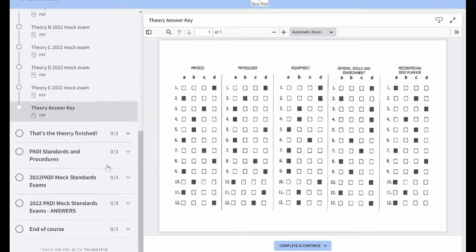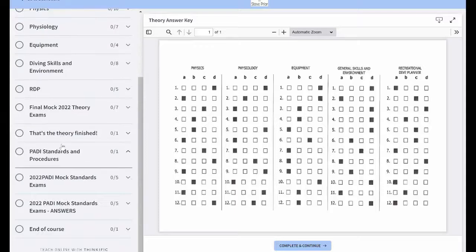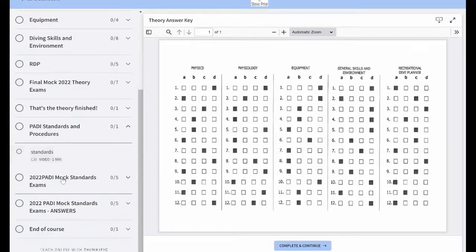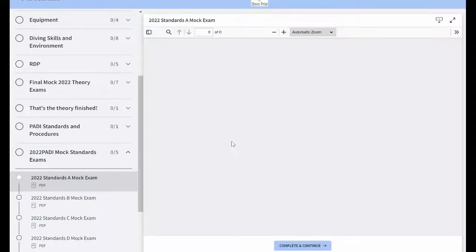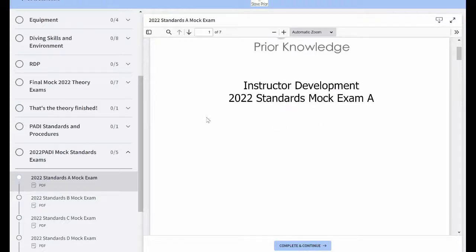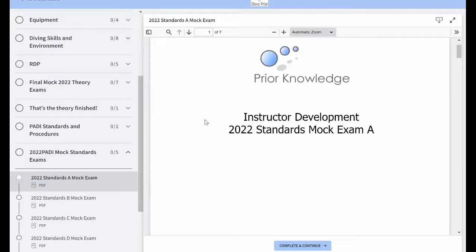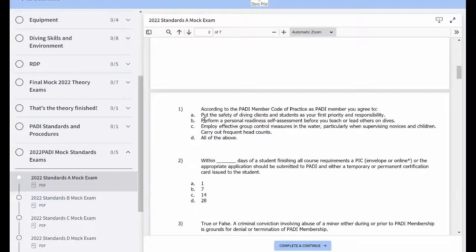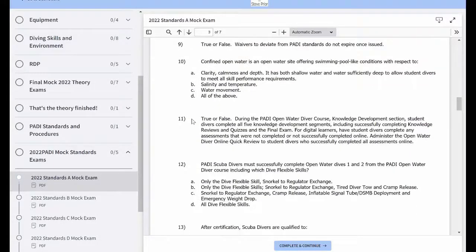Then once we move forward, we go down to the standards and procedures. And once again, these are right up to date. They are from the very latest PADI instructor manual. So if you haven't got that, pop onto the PADI website and download the latest PADI instructor manual. And then here, once again, like the theory ones, every single question is going to be in the same format and the same content as the ones that you'll find on your PADI exam.